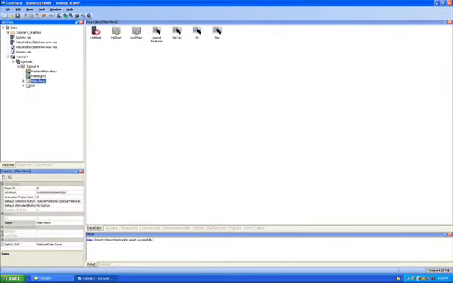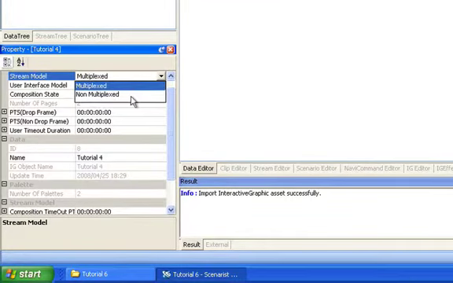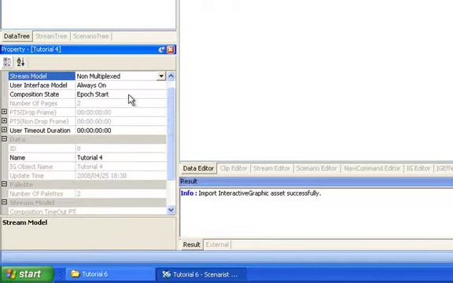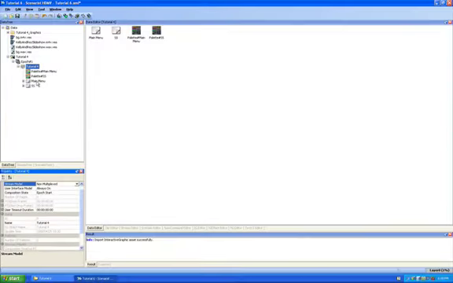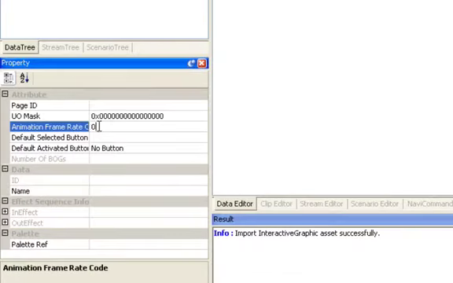And the first is we want to set this menu to non-multiplexed. And then we're going to select our two menus here, and we're going to set our animation frame rate to 1. 1 is the fastest animation you can get. I'm guessing it doesn't quite look like it's 24 frames per second. It might be, but it looks more like about 15 to me. It's pretty quick though.